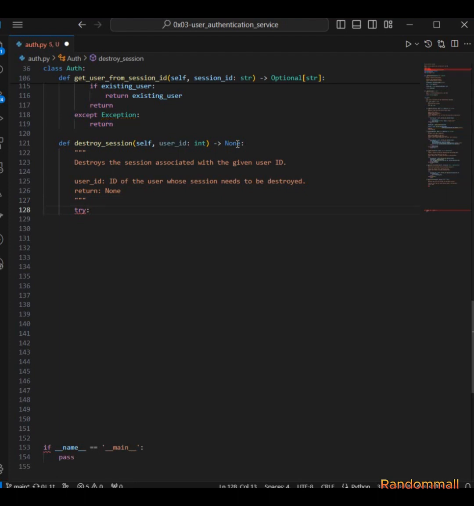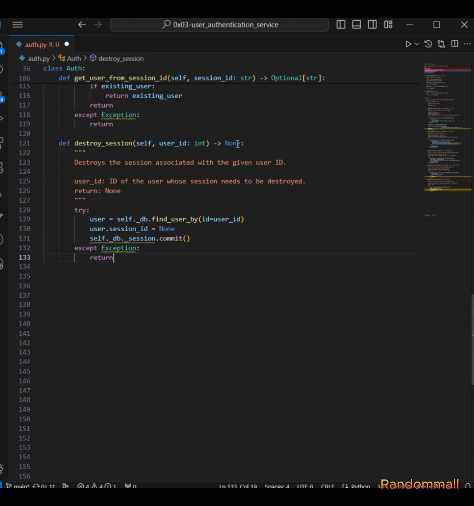Then we attempt to find the user by the provided user ID. Then we are going to set the session ID of this user to None, that is deleting the session ID of that user. Then we commit the changes to the database. Then if there is any exception during the process, we return None. This method is going to be used for logging out users.